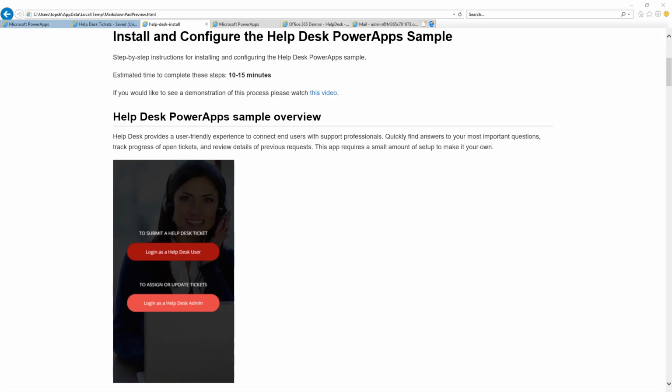Here's the documentation you'll see when you click on that link. By the time you see this video and you're able to click on that link, this will actually take you to the docs.microsoft.com website where these installation instructions will be published. It will take you about 10 to 15 minutes to complete the installation steps. When you're done, you'll have a fully functional Help Desk PowerApps sample, just like the one you see here.